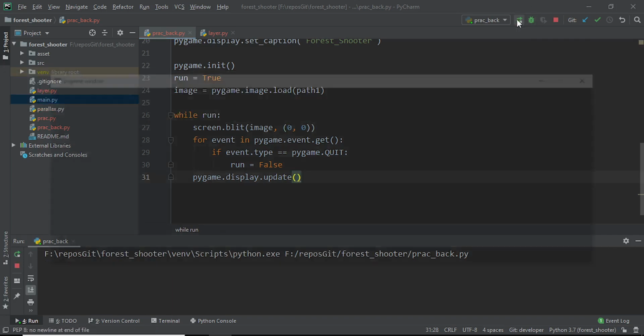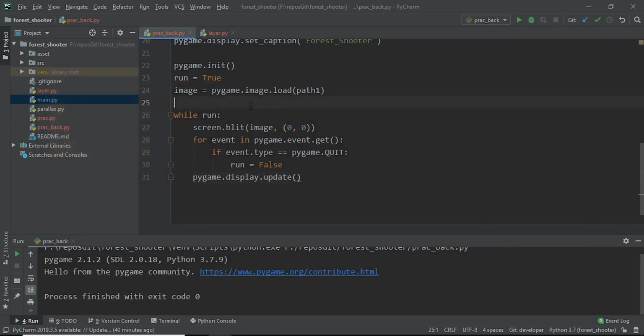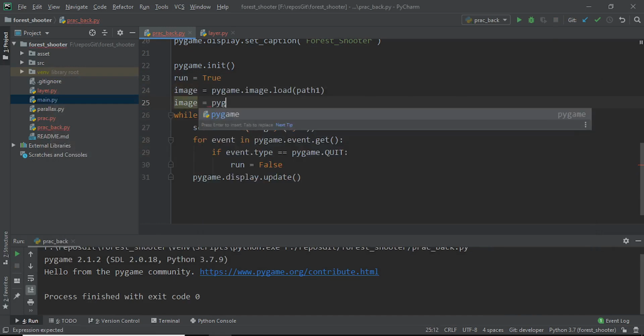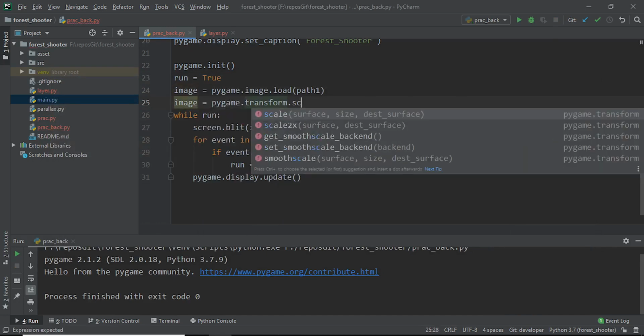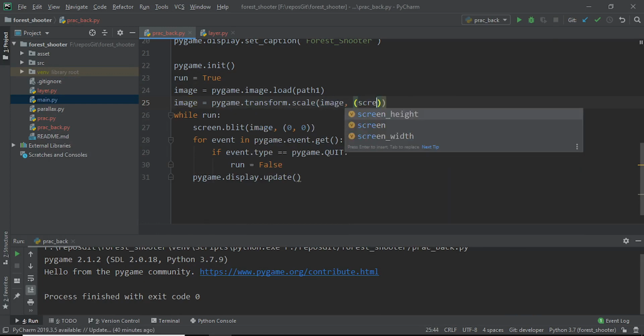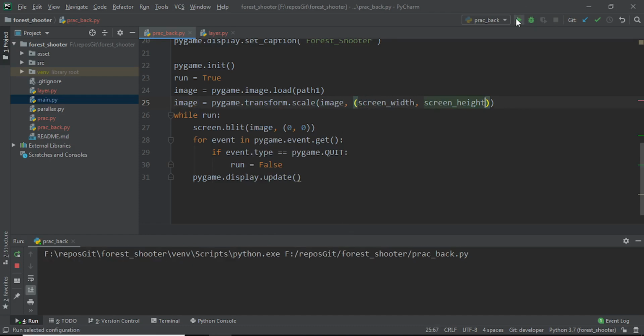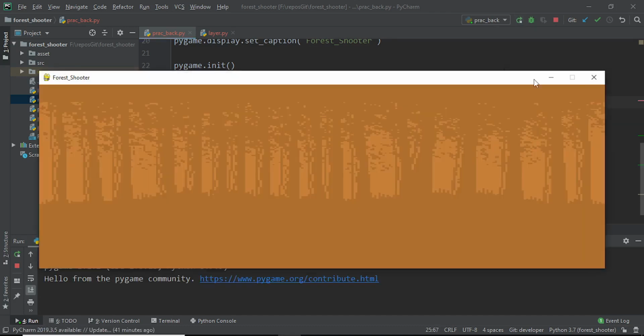So if we just press the run button, we'll get the image on the top left corner, and the size is a little smaller. So what we are going to do is transform it to the scale of the game window. So that's it. If we now run it, we'll get the full scale image.